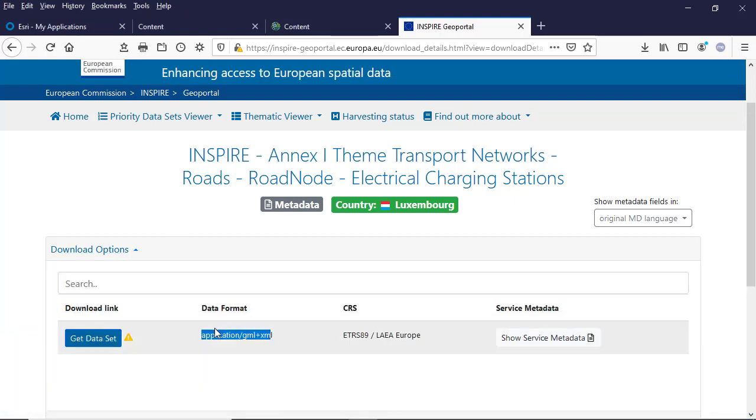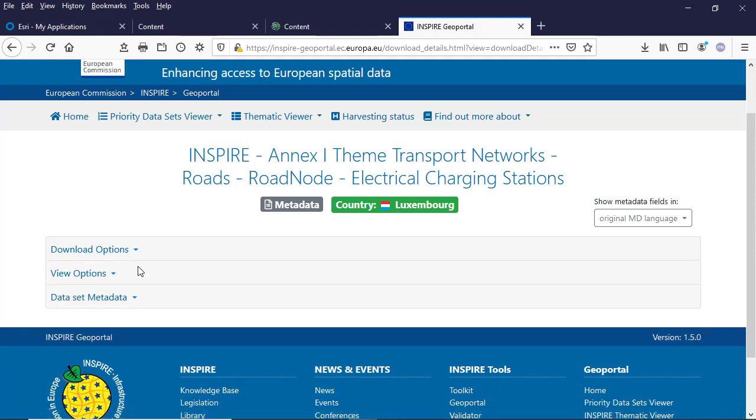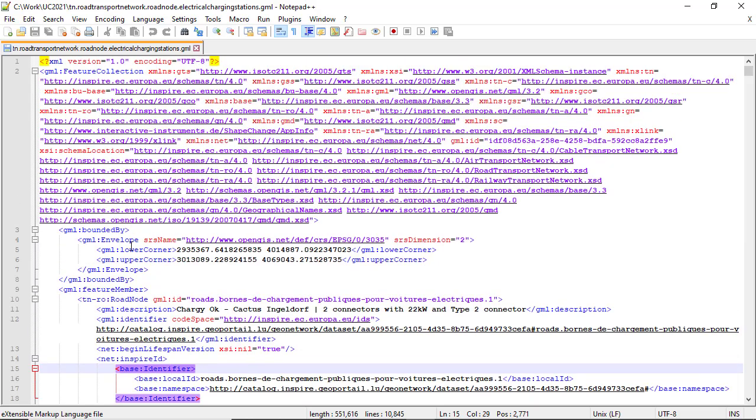I can see it's available as application-specific GML, so definitely a non-native format there. And I can browse other aspects or look at the data in situ in the app here. So I've downloaded the data, and if anyone cares, this is what this GML looks like. So that's my data. How do I get it into my session?